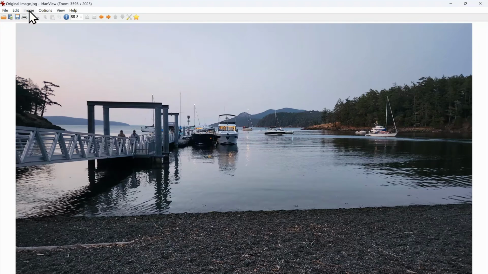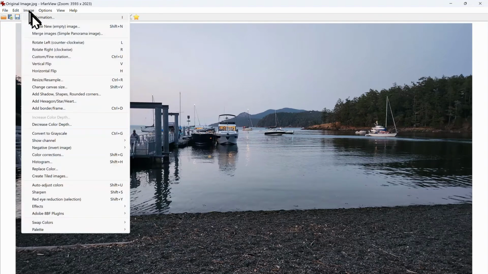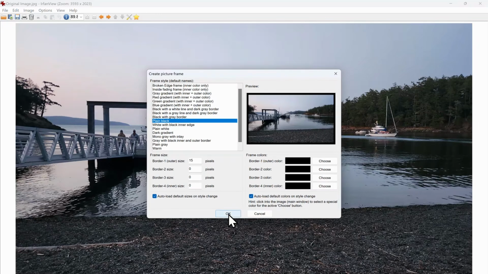Next I have to click on image and then add borders and frames. So I click on that and I see a variety of options. I had worked with this previously and selected a 15 pixel frame. You can see that on the image on the right. To make that more dramatic, let's change that to something larger.